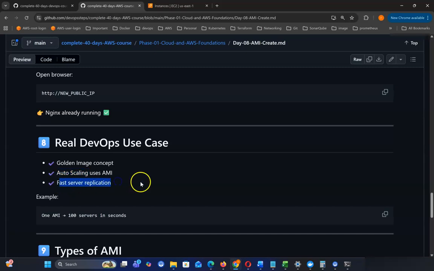And faster server replication. So if we need 100 servers from the same image, we can just take that image, and in the EC2 section we tell it to create 100 servers. Then within seconds it will create 100 identical servers from that image.